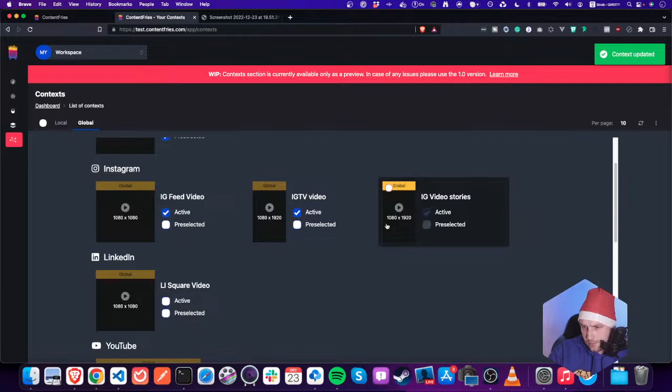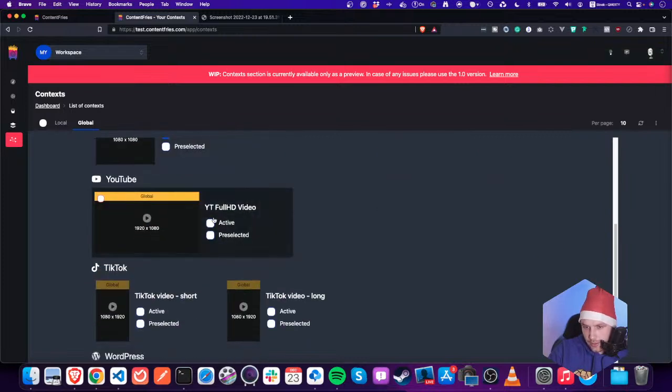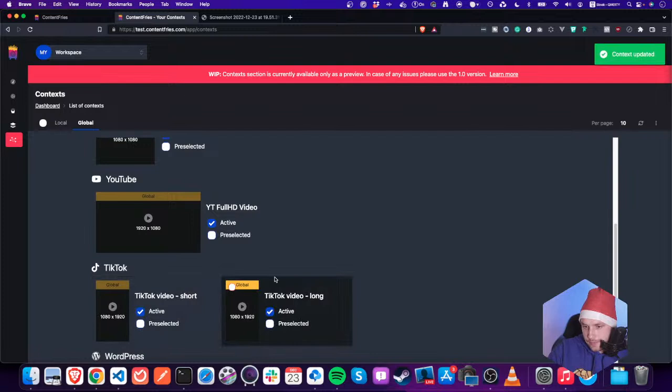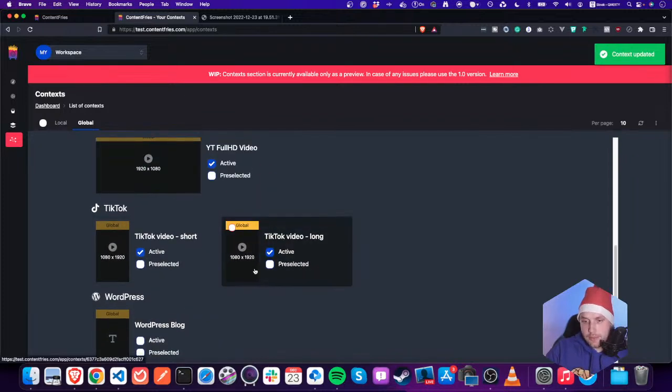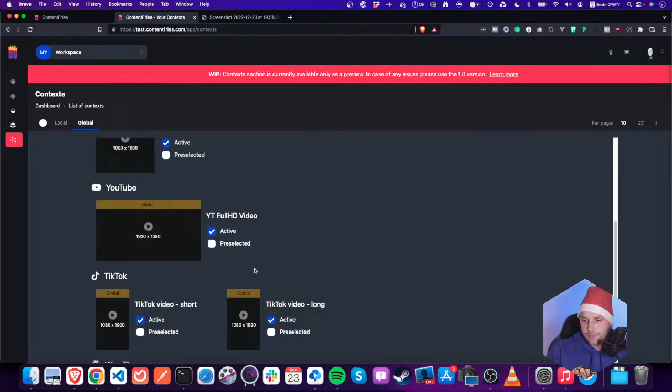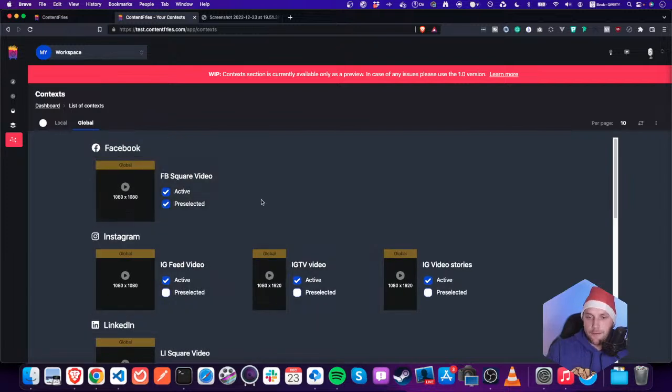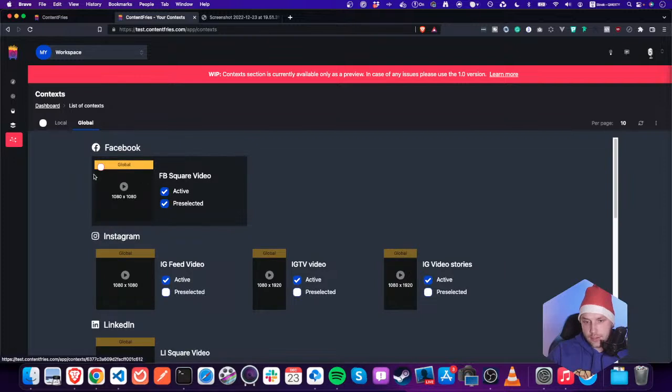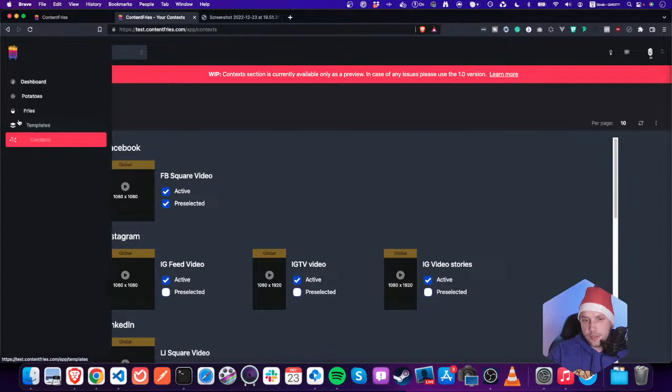So let me just activate all the contexts. And by the way, this will happen automatically. So in case you don't have any context activated, the system will see that and pre-activate all the contexts for you. This is just not in this phase, but this will be added really soon. And those are contexts, okay?